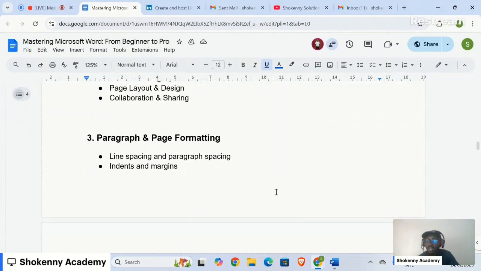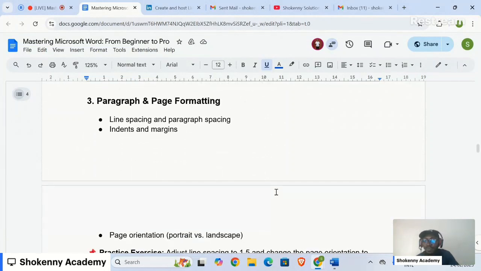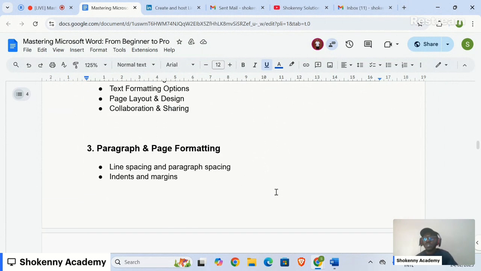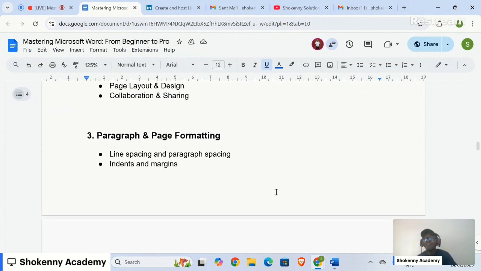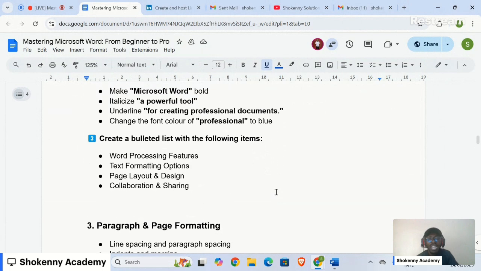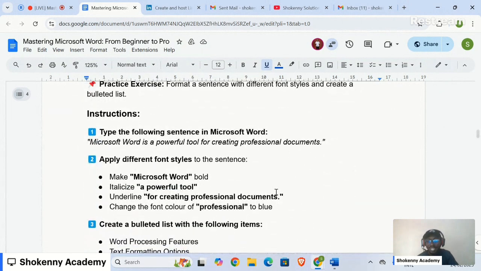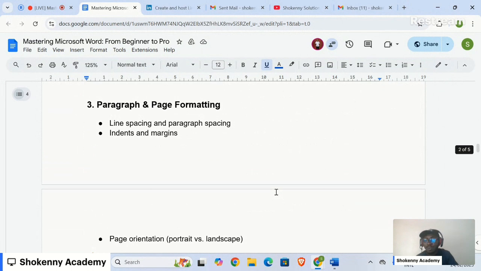We are already on the third outline. On the third outline, it's talking about paragraph and page formatting. Now, under paragraph and page formatting, what can you do? Basically we started with formatting, basic formatting and editing. So how do you format a paragraph or a page?